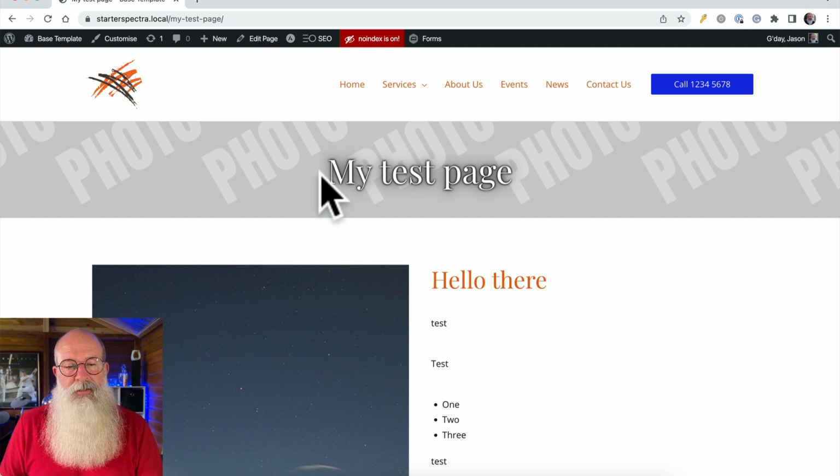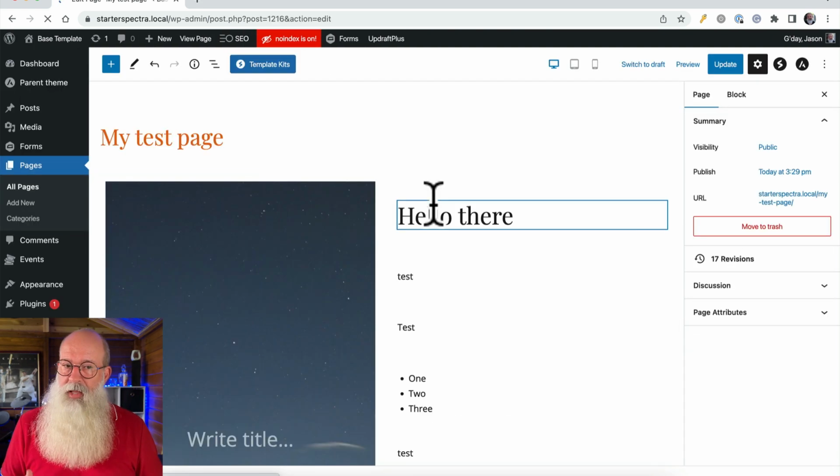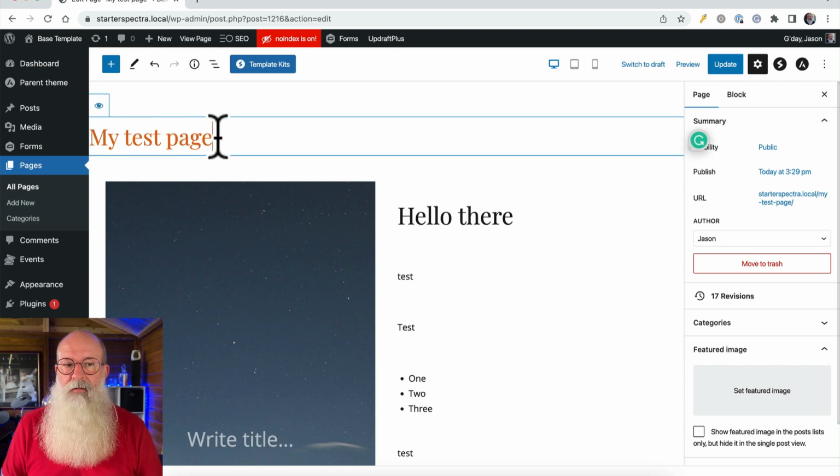Alright, now you'll see that this little dummy site here has automatically done that formatting with the headline. Now, depending on the way the site's set up, sometimes that will happen and sometimes it won't. So it's basically grabbed the page title there and done some magic and made it look like that.